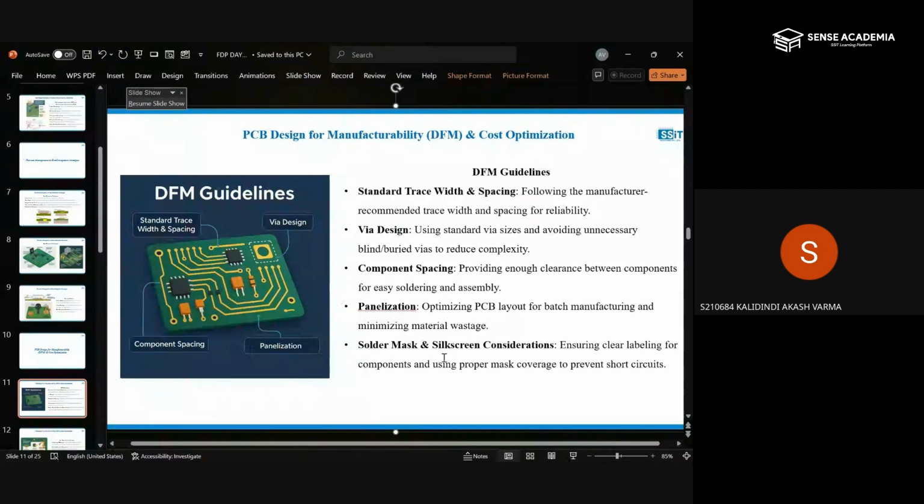And solder mask and silk screen considerations, ensuring clear labeling. For each and every component, we need to maintain clear labeling, like for capacitors we use C1, C2, C3, for resistors R1, R2, R3. Proper labeling we should use, and proper masking coverage should be used to avoid short circuits, to maintain proper debugging and proper understanding of the particular PCB. So these are some of the considerations while we are going for DFM.